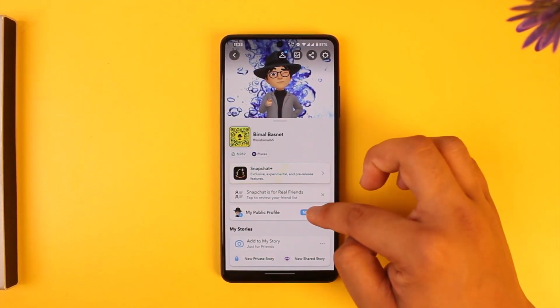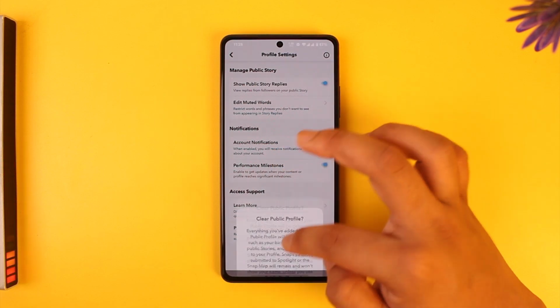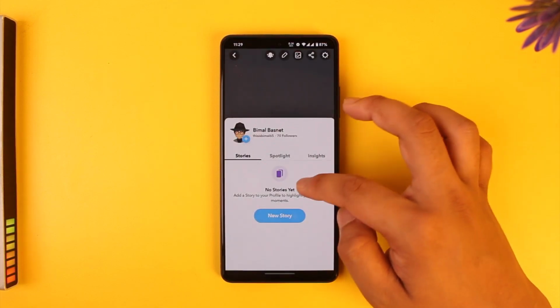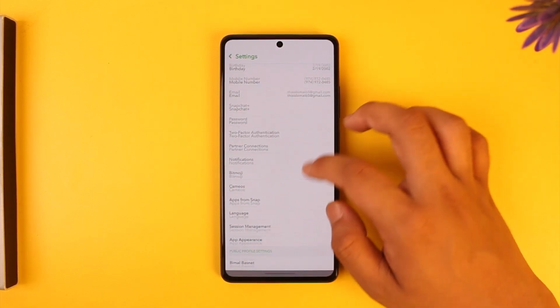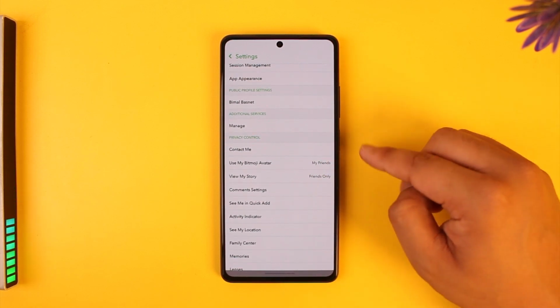First of all, you delete your public profile. If you have any sort of public profile, just delete that public profile over here, right? Then once you've done that, you can just come to the gear icon, scroll down here under privacy control, and set this to as private an option as possible.